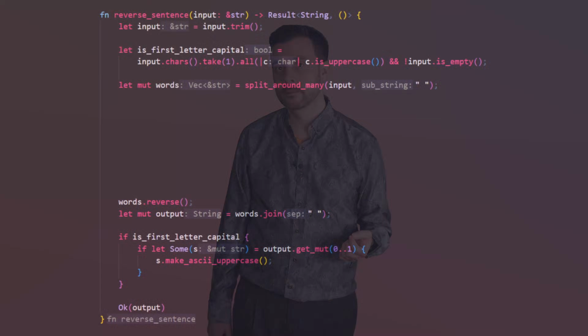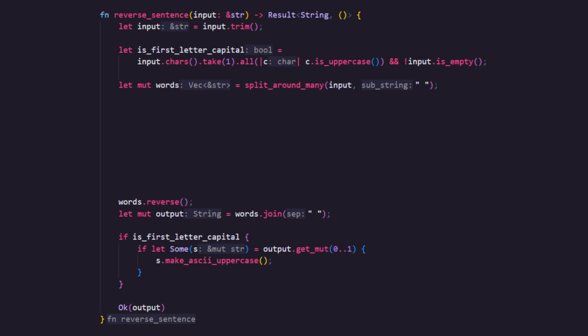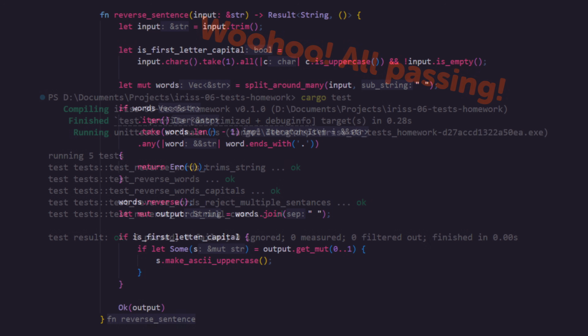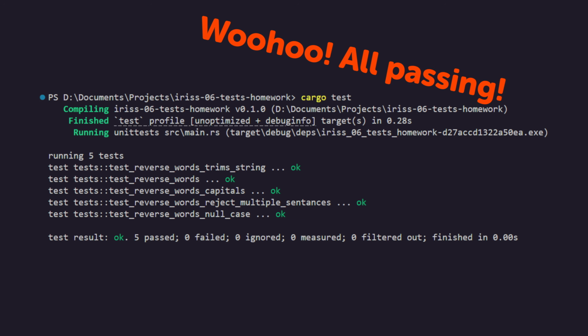I actually wanted the first assertion to make sure that I didn't break that functionality as I fix the second assertion. To do this, I'm going to go through the words vector and take all but the last element. If any of these words end in a dot, then we can assume that that's the end of a sentence. If we find that, we'll return an error containing the unit type. Were we doing this properly, of course we'd use proper error types, but proper errors are for another time.